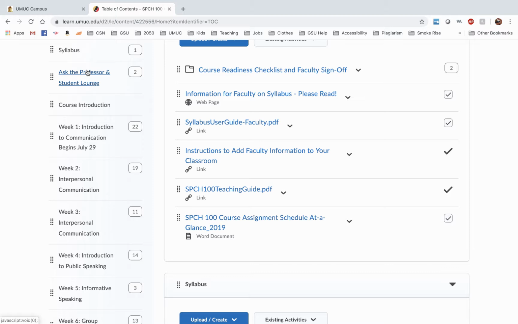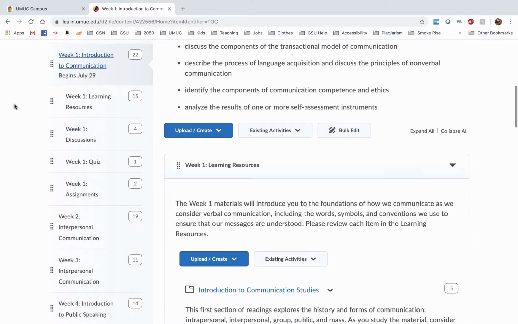And so it's a good way to find out if there's a problem with something and you don't even know it. Okay, so you can click on the course introduction. It's like a one-page explanation of the purpose of the course, but let's get right to week one. And so you can see here there are a couple of categories. The first one is the learning resources.